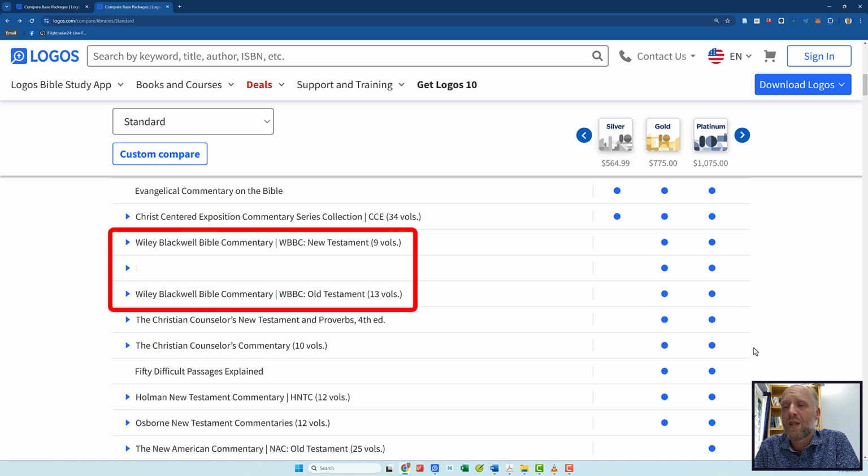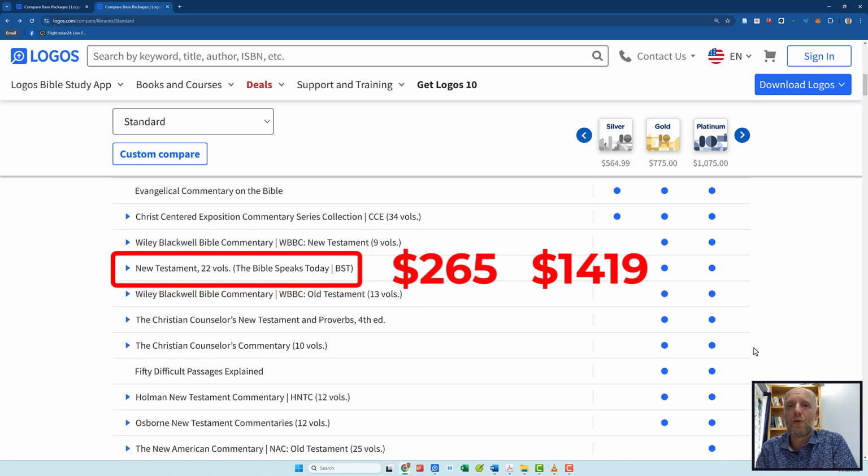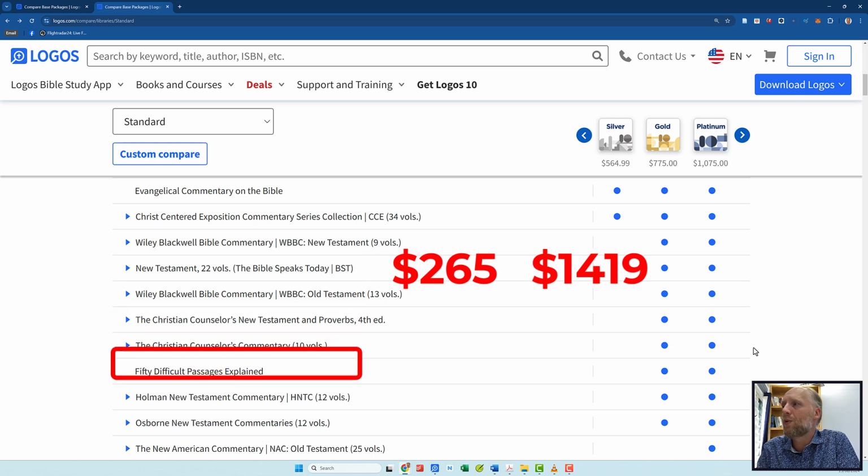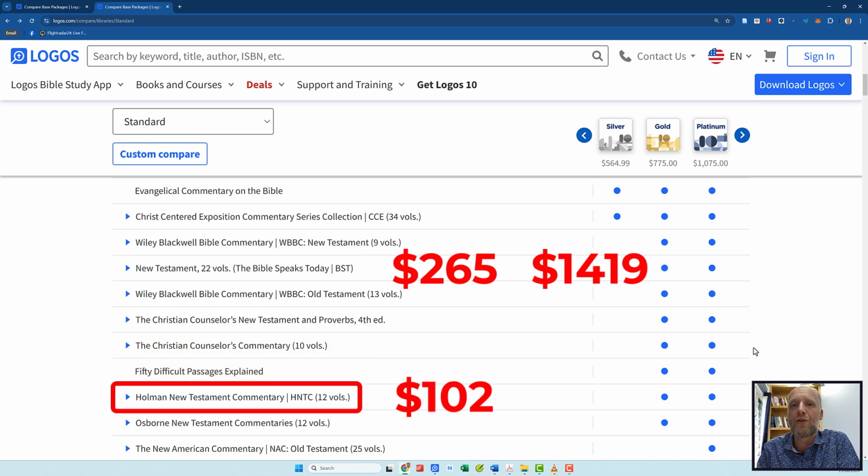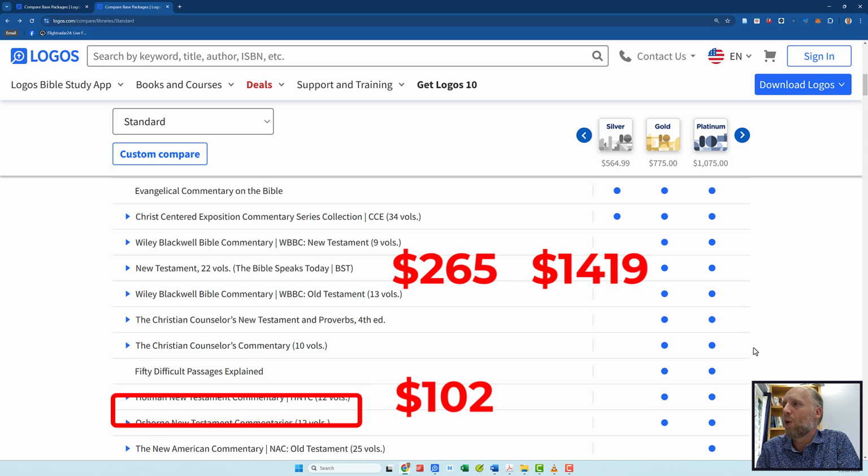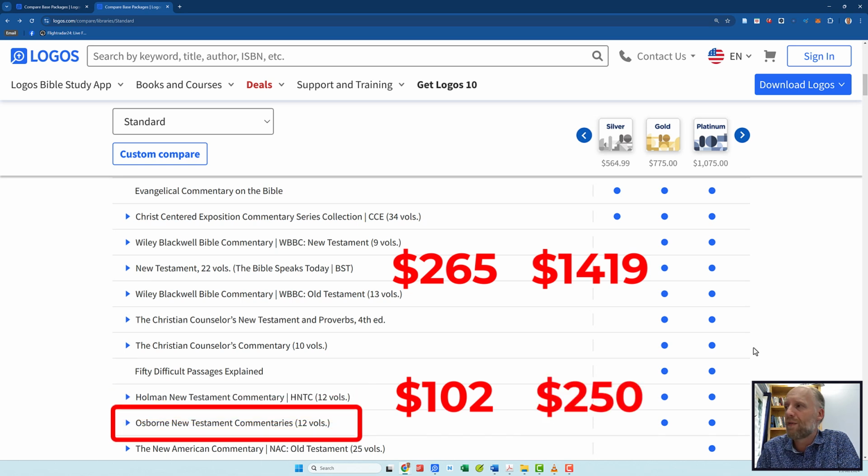Only this series is already worth $1,419. But that's not all. You'll also get the Bible Speaks Today, worth $265, and the Holman New Testament commentary, worth $102. And the Osborne New Testament commentary is worth $250.